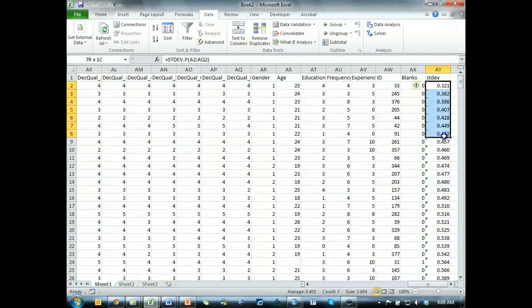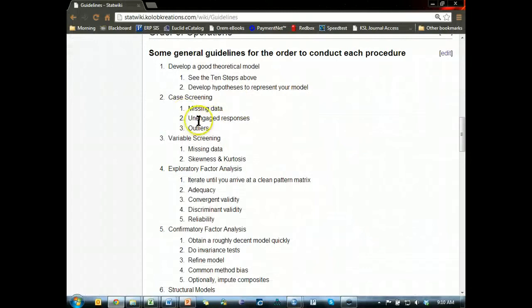Let's keep the rest of these. You always want to remove as little data as possible. You want to remove the ones that are clearly unengaged or malicious. Hopefully we don't have any of those. Okay, what do we do next? Let's go look at it. That's unengaged responses. Next is outliers.